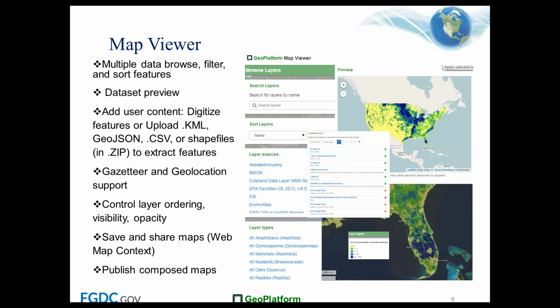Exactly. And if you have local data, you can upload that to a limited extent into our map viewer. Now, if you're a federal partner, we can give you rights to do some of that upload into the AGOL environment and publish that way. And then it would be available to the platform and others.